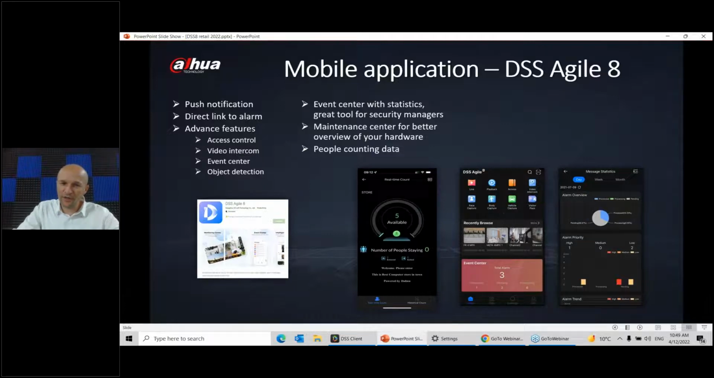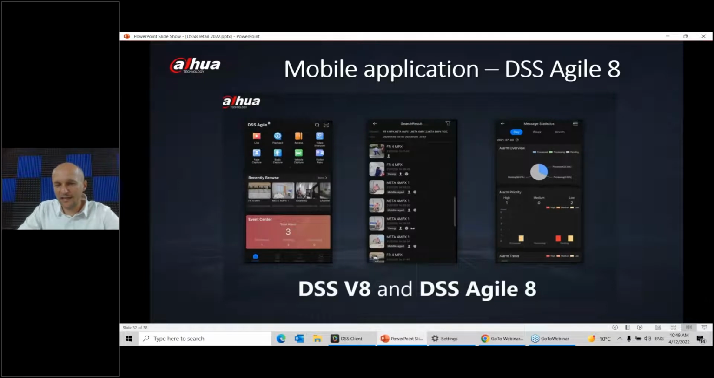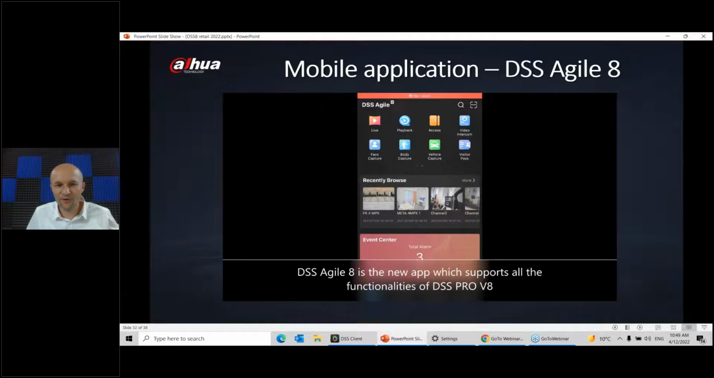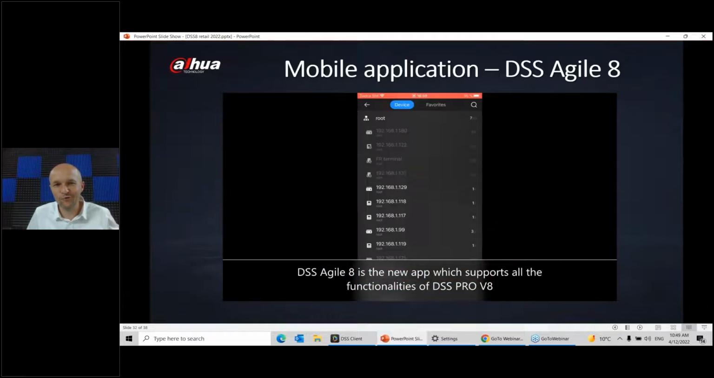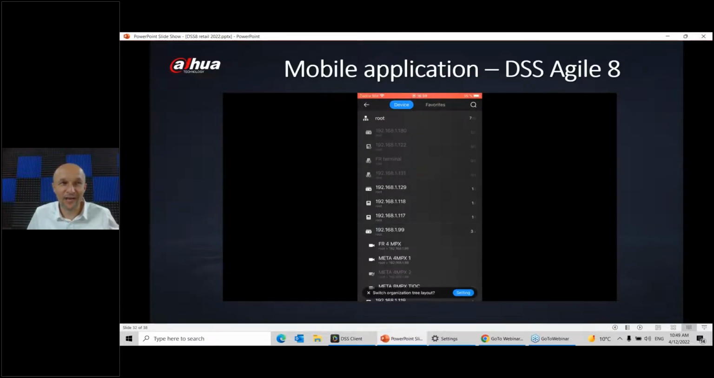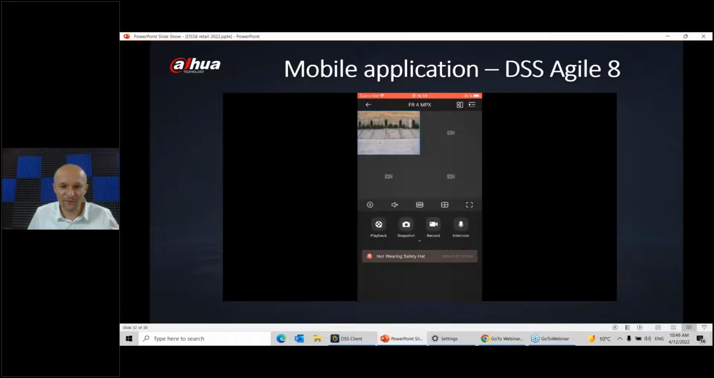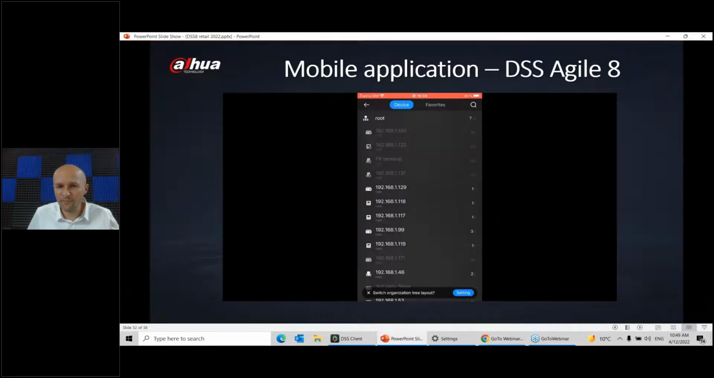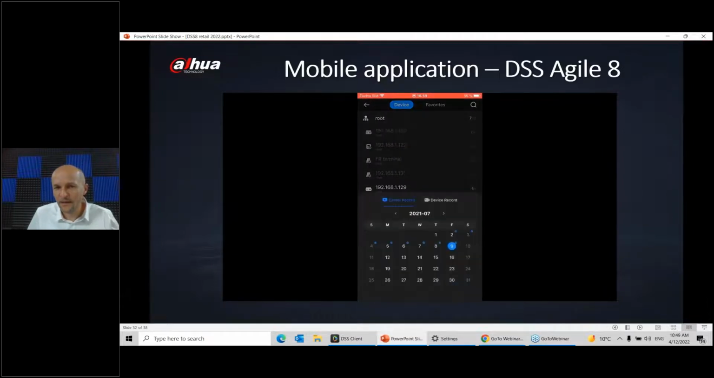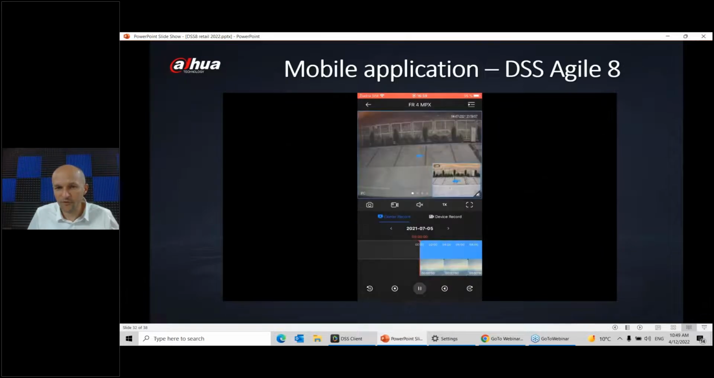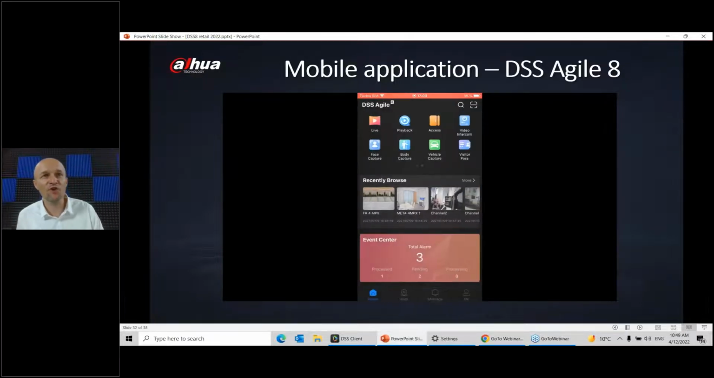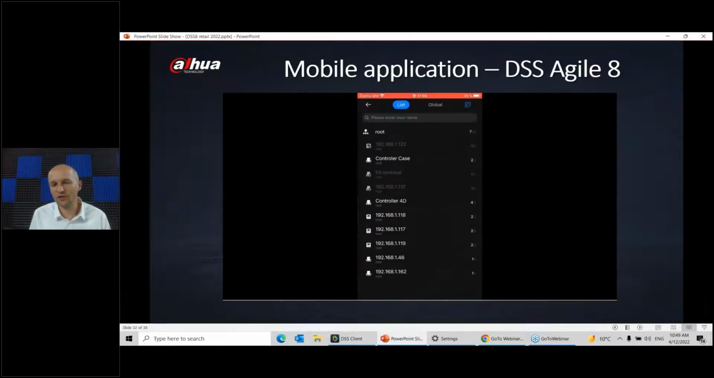Okay, a little short video about DSS 8 and DSS Agile, how it works together. Of course, we are not going to talk about the basics, right? How to actually look at the live view from the camera, but of course it's possible. You can also have some alarms which are connected to those cameras. You can go to the playback from one or multiple cameras. Again, no problem. Right now we are going with one, and you can see the live image and the playback image. But as I said, this is what most of the applications do, right?